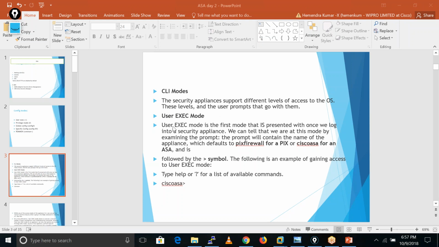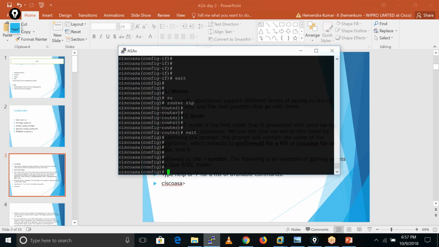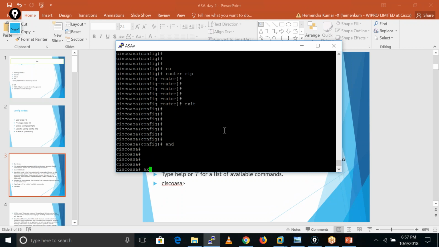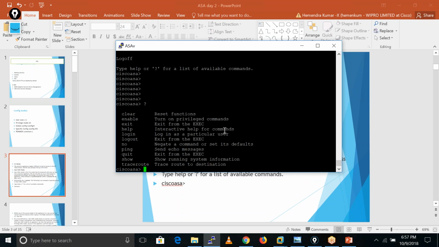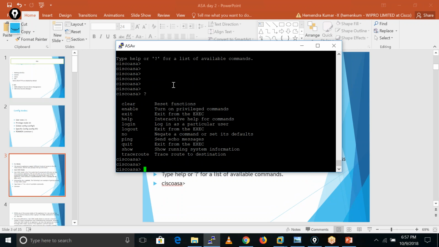This is the user exec mode. User exec mode is the first mode that is presented once we log into the ASA security appliance. We can tell that we are in this mode by examining the prompt. If we get this sign, this is the symbol to examine, we are in user exec mode. Here we can type the question mark to see the list of available commands. I'll exit from this mode and run the question mark here, so I'll see the available commands.